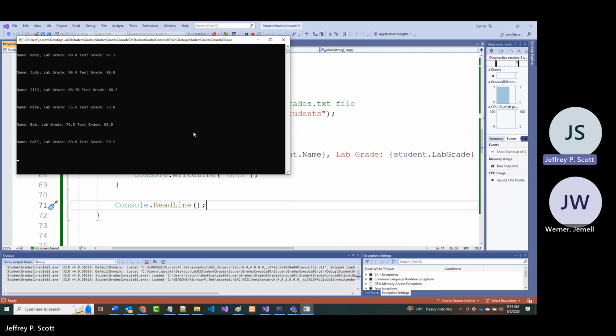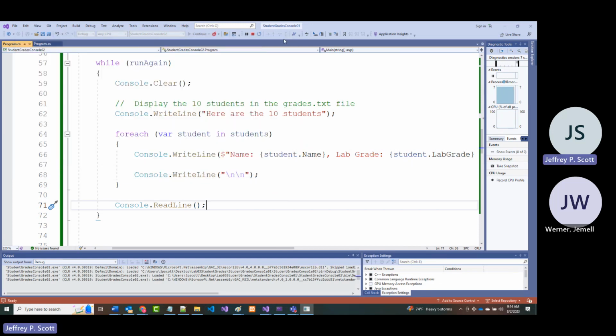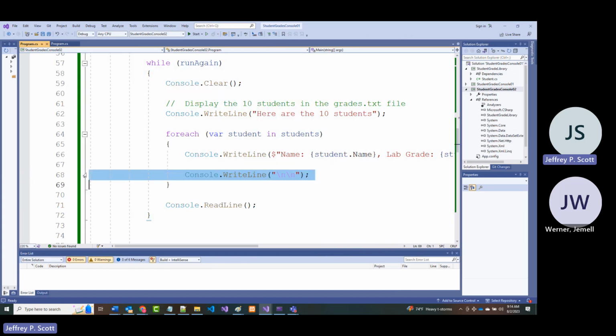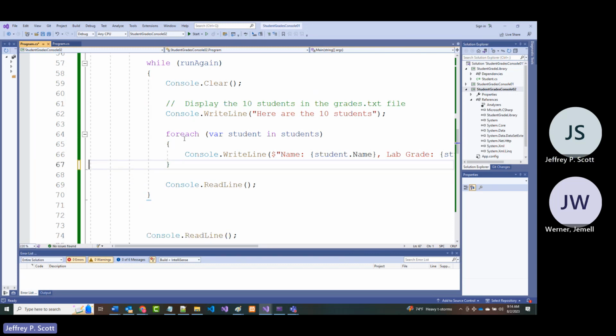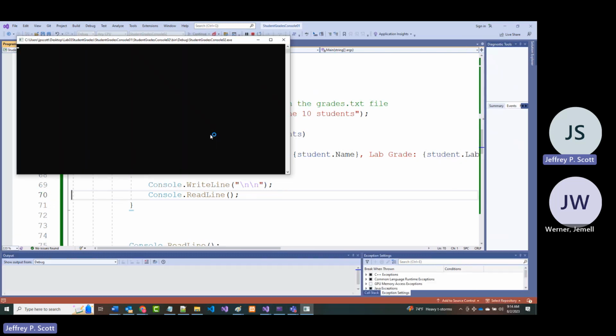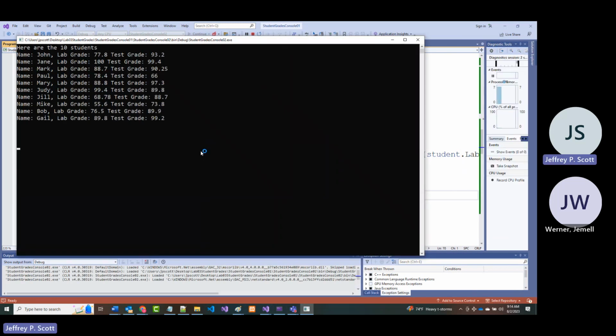Okay, there they are. I don't want the two blank lines there; I want that down here. So let's run it one more time and it should look the way we want it to look. There's our 10 students. Every time I run this, I'll have that in front of me.